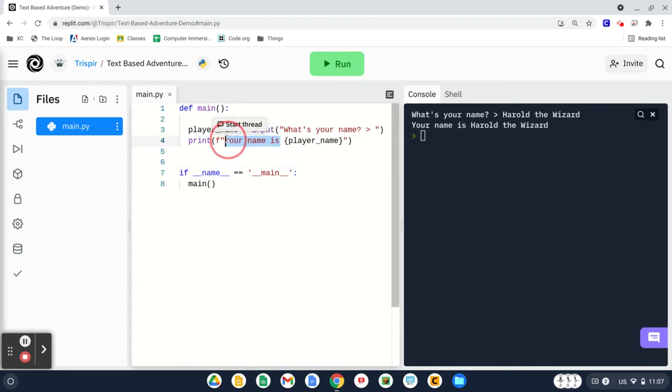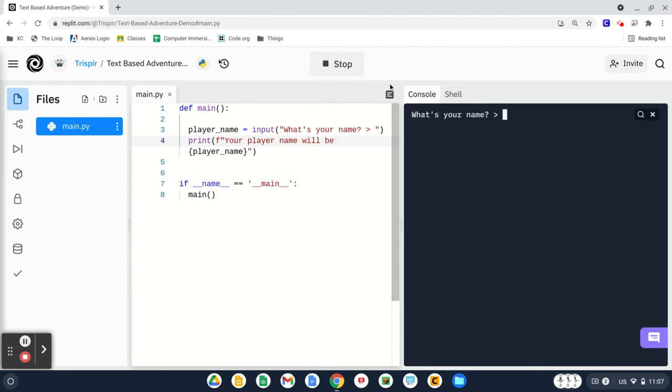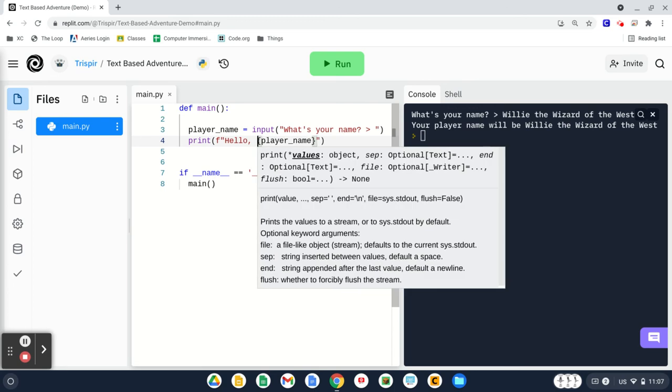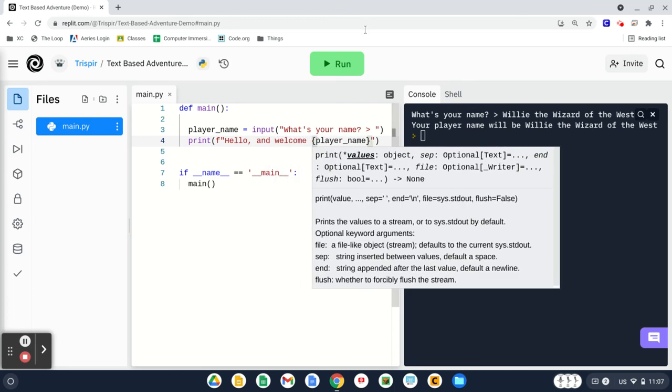Now you can change that formatted string around a little bit to print a new message, something like your player name will be whatever they type in. Willie the Wizard of the West. Your player name will be Willie the Wizard of the West. Okay? Maybe even give them a greeting. Hello and welcome, their name. Harold the Dragon Slayer. Okay? Hello and welcome, Harold the Dragon Slayer.